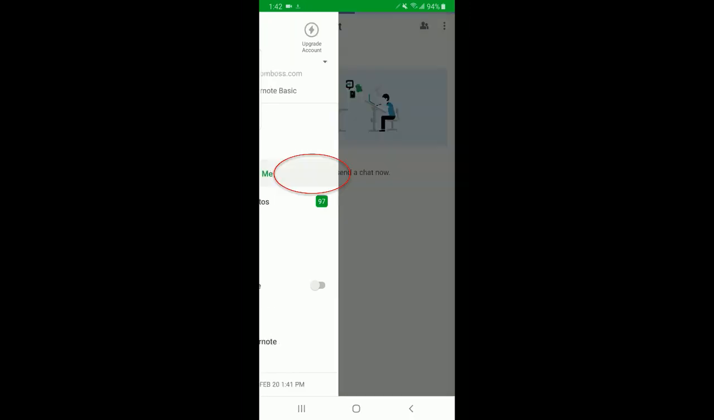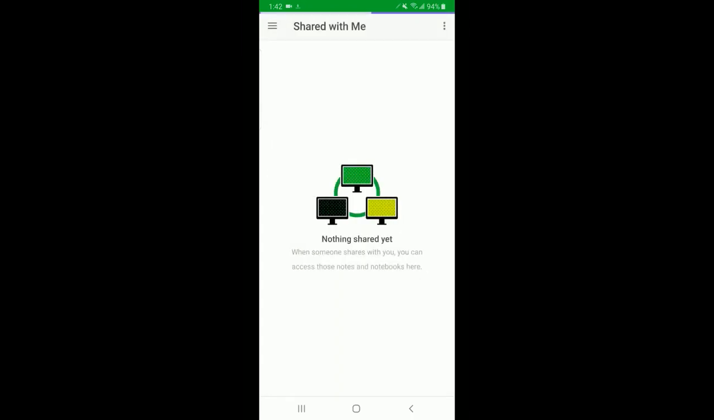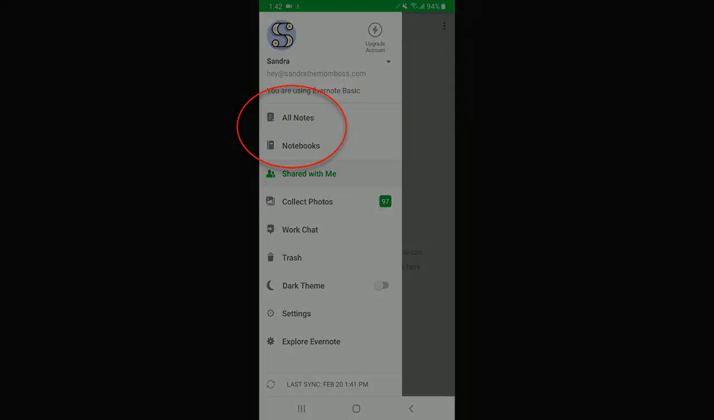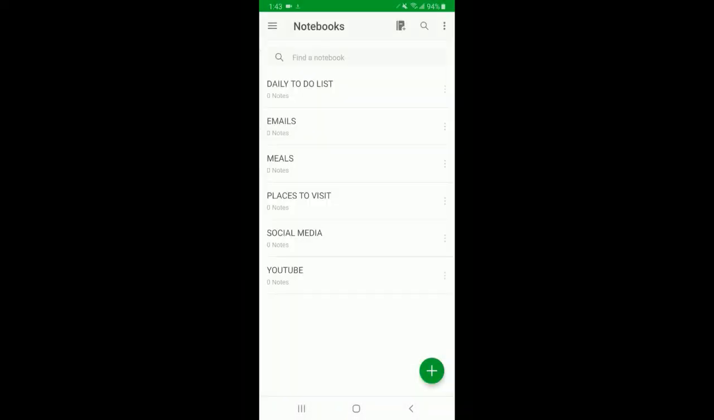Shared with me is where you will see notebooks and notes that people share to your Evernote account. And then finally, we have the notebooks and notes. Let's start with notebooks. A notebook is just like you had in school, a regular notebook that you had for each subject. And inside each notebook, you're going to add notes, which would be like the pages of a notebook.